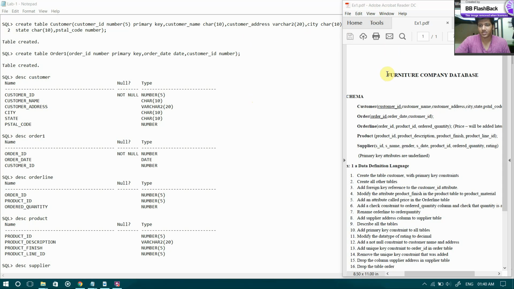And here we see it's a database of a furniture company, and they've given the schema here. There are 5 tables here: customer, order, order line, product, and supplier. Actually, order is a keyword, so it doesn't work, so we're going to give it as order 1. So let's get into the queries.